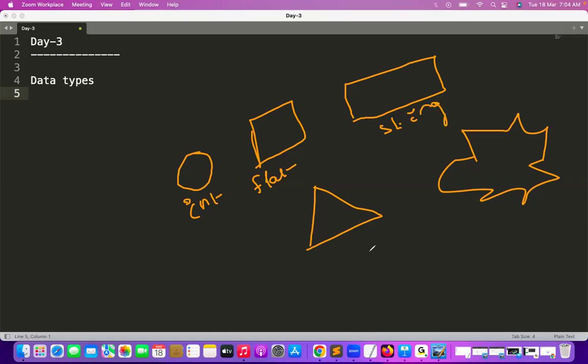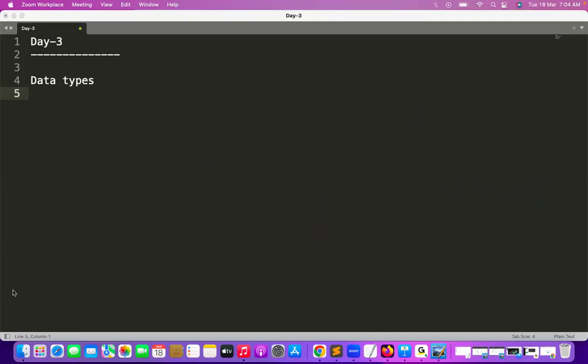Based on the requirement, you can create a variable in a different type. So let's try to understand what the type of the data is and how to gather the type of the data, each and everything through data types. Now let's try to understand a program directly. I'm taking the program.